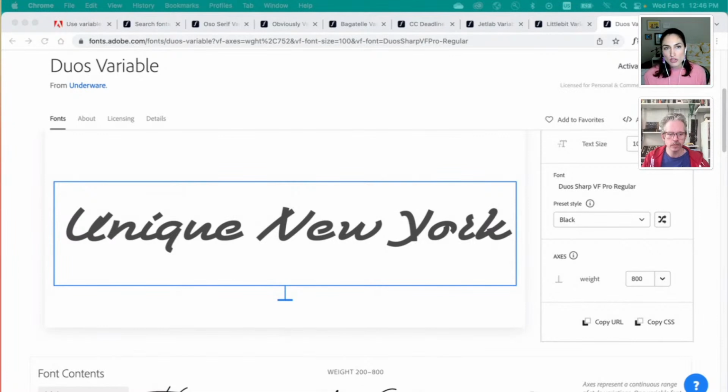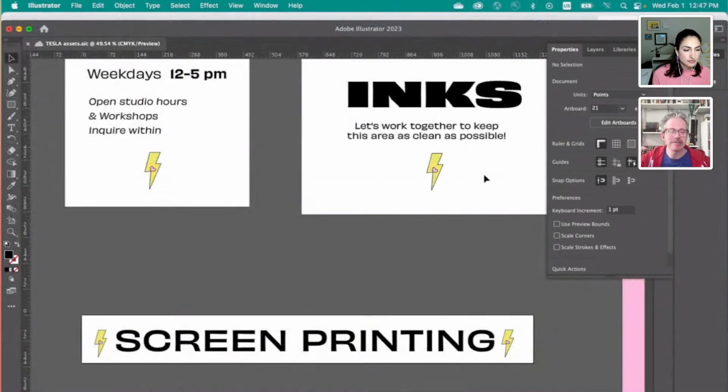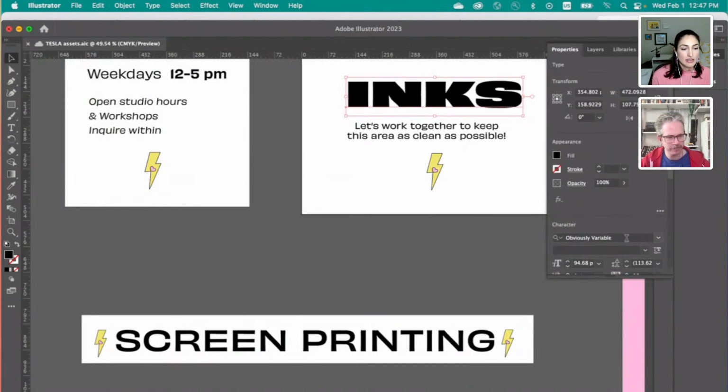So if we have anyone new to the chat that joined after we did our first introduction, variable fonts launched just over a week ago. It's very new on the Adobe Fonts service, but variable fonts have been supported in Illustrator, InDesign, and Photoshop for a while. We just didn't have the ability to bring fonts into our service to activate and use in the apps. Yeah, it's an exciting development. But now they're in the Adobe Fonts library, which is very exciting.